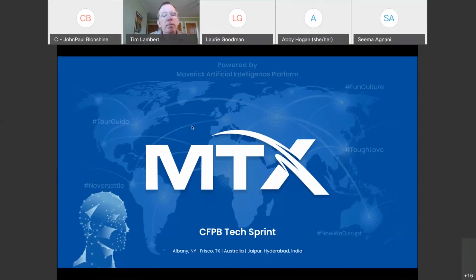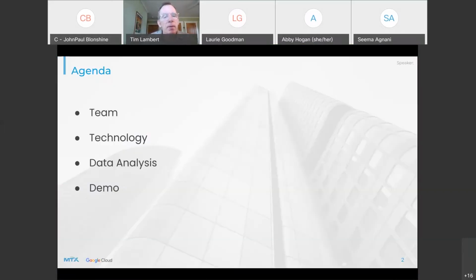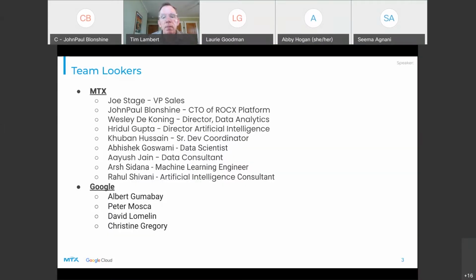We're looking forward to demoing what we put together here. Today, I just want to quickly go through the team, the technology we used, and how we analyzed the data, and then quickly go into a demo. Our team was made up of people from MTX and Google. All of the technology that we used, except for one piece, came from Google.